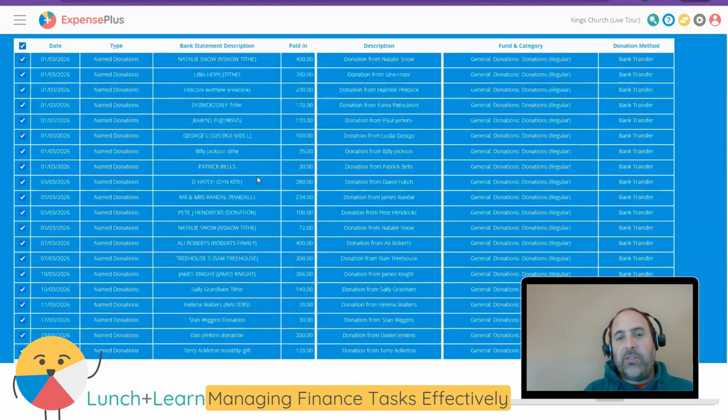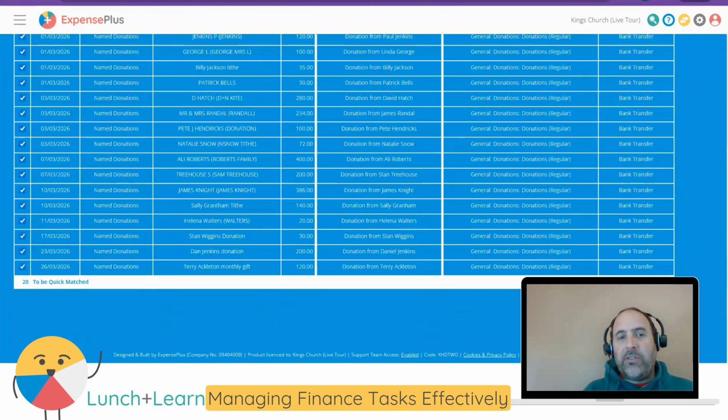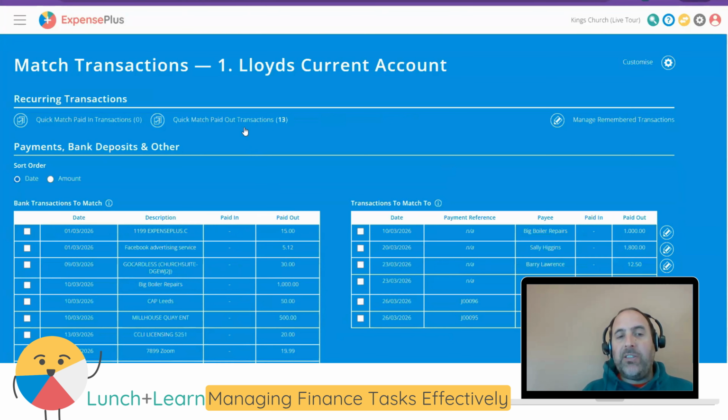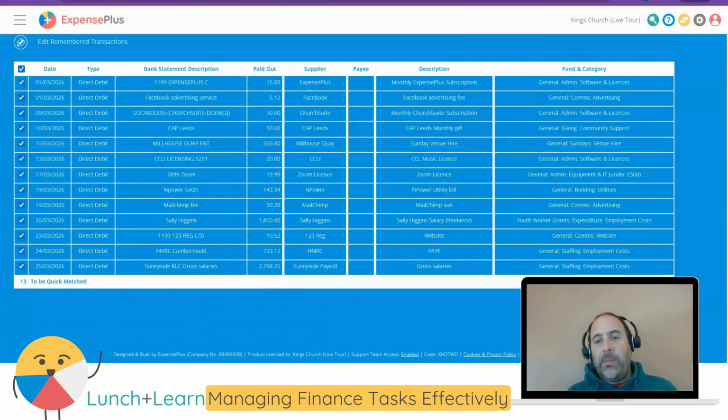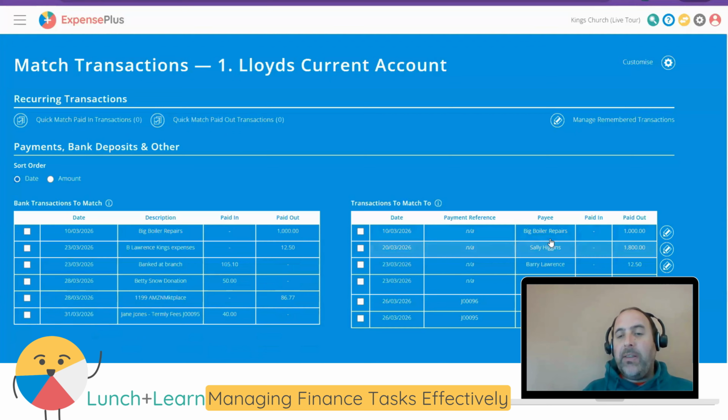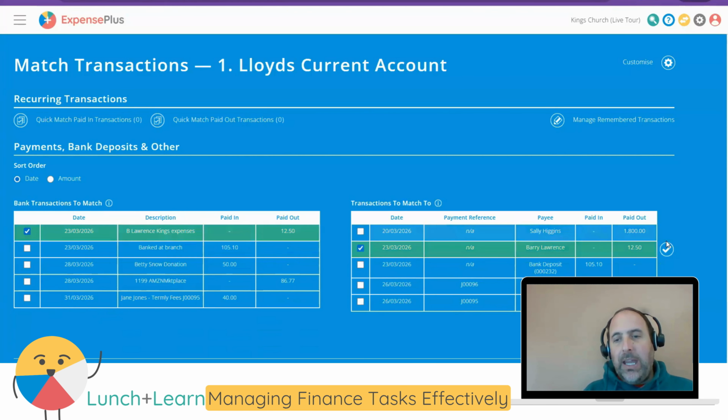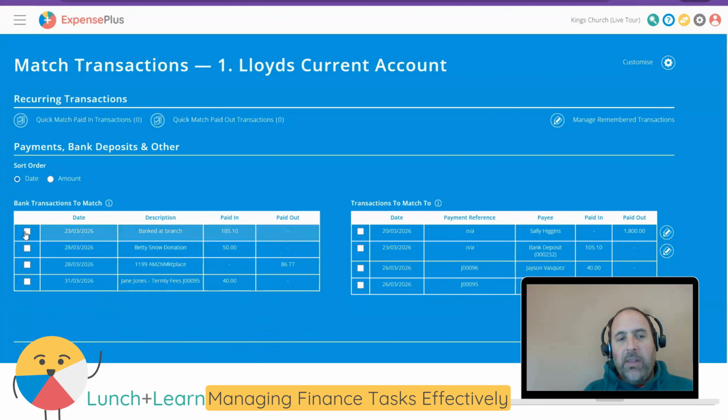You can quick match recurring transactions, so we can reconcile all of these transactions that happen each month or have happened before. We can reconcile all of our outgoing direct debits and standing orders also at the click of a button. Now, all of the payments that we've processed through the process flow we've talked about, all of the bank deposits, all of the invoices are going to be sitting on this right-hand table, and it's a really straightforward task of reconciling these transactions just by clicking and making sure that you're matching the right things together.